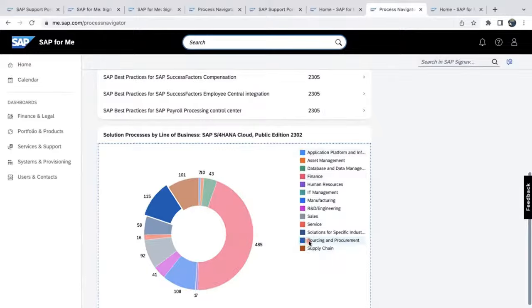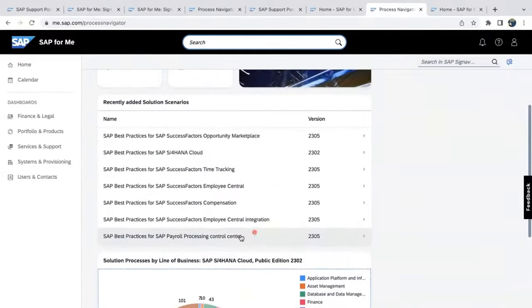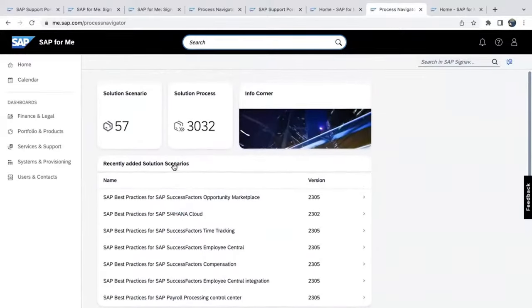Sourcing and procurement is available in one of the things. Anyway, let's leave the pie chart. We are going directly to payroll, SuccessFactors, and all. We are going with SAP best practices S/4HANA Cloud. You can search based on different portfolio and products also. First I will show you SAP best practices S/4HANA Cloud.